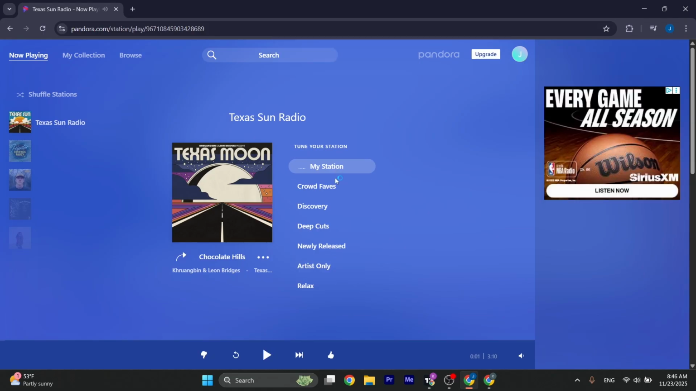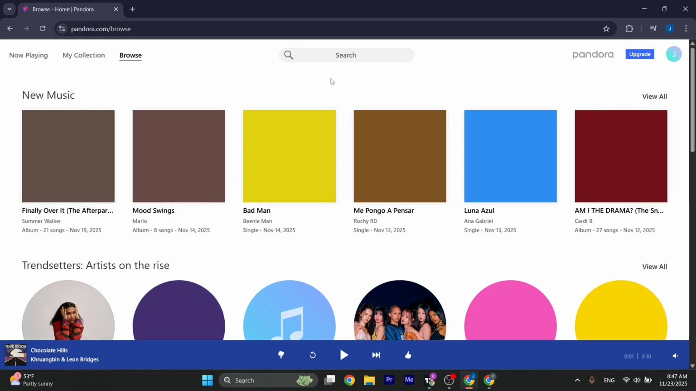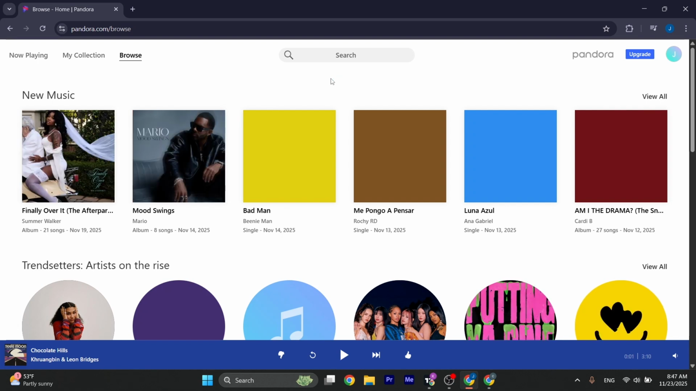You can hop into different other options as well or different other stations so that you can discover new songs that you may be interested in. So this is the exact way that you can create a custom station inside of Pandora.